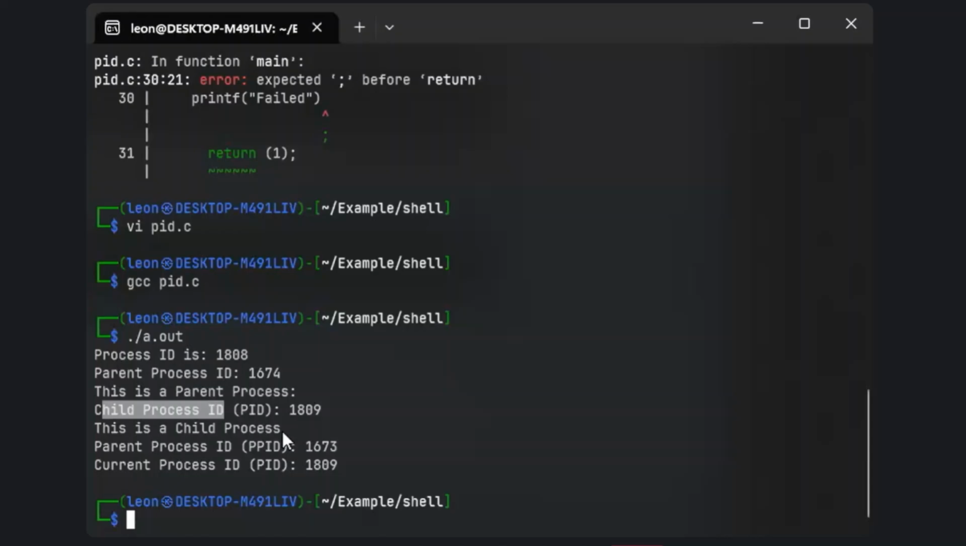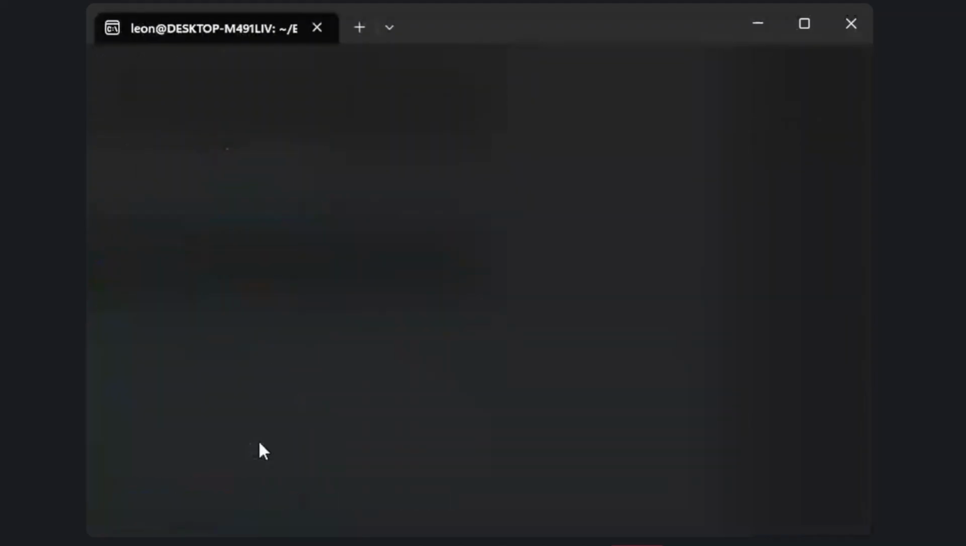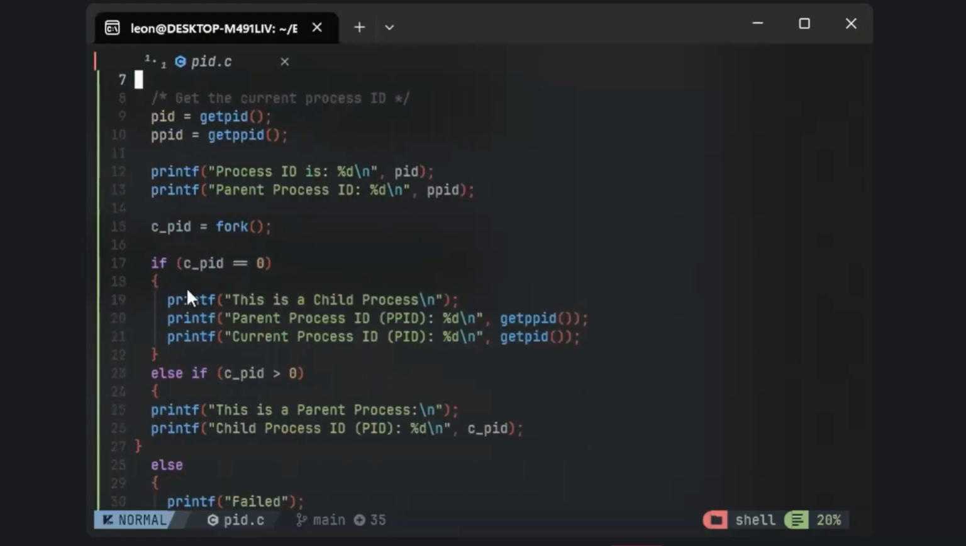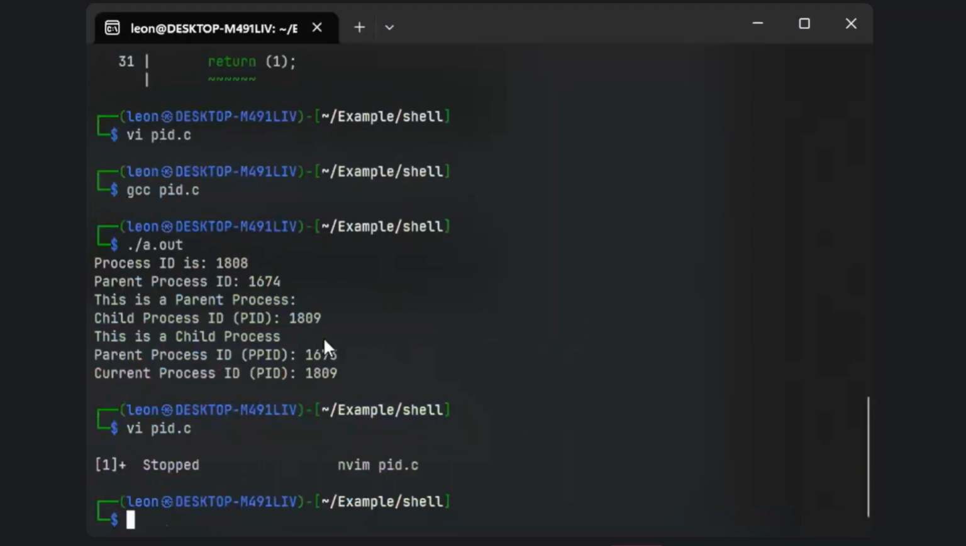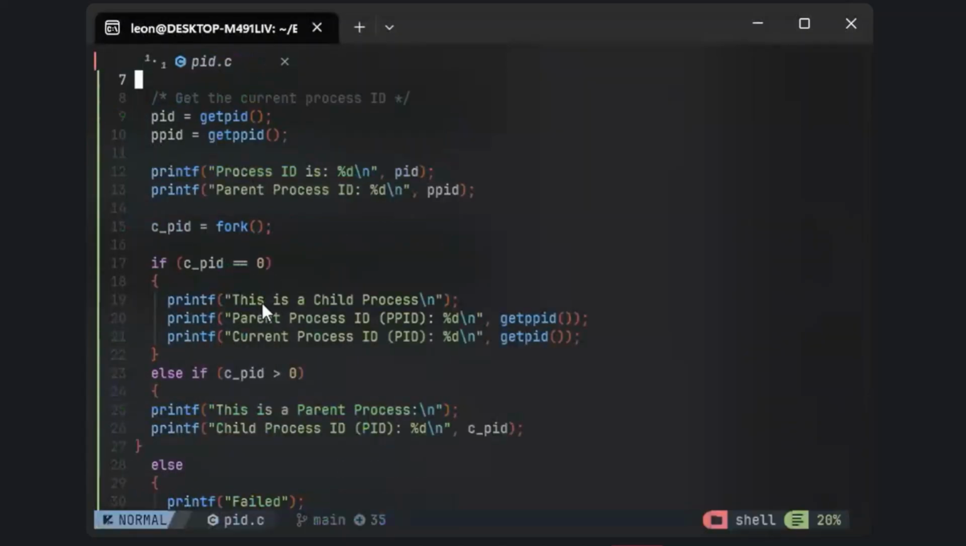But the first condition, let's go back and check the condition. Let me make sure that everything is working fine. So here we say that this is the child process. This is a parent process. This is a child process ID, and we got 1809.